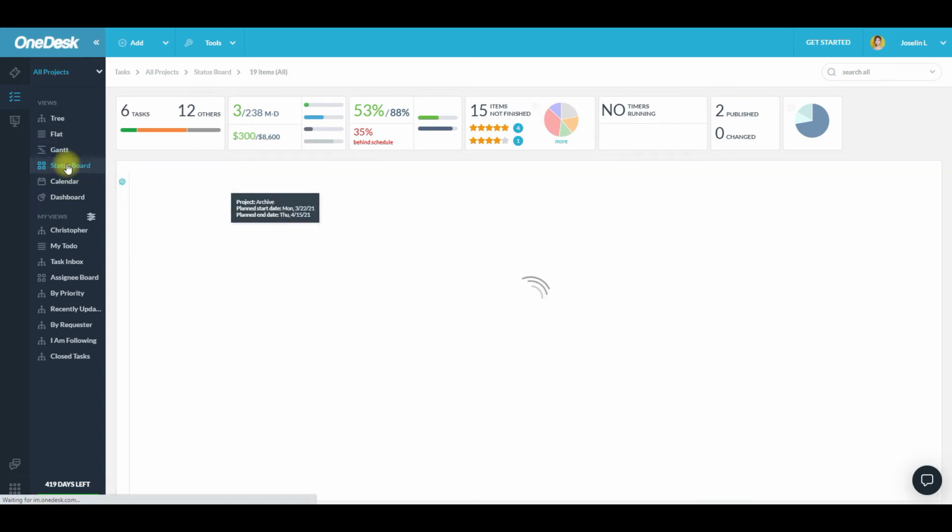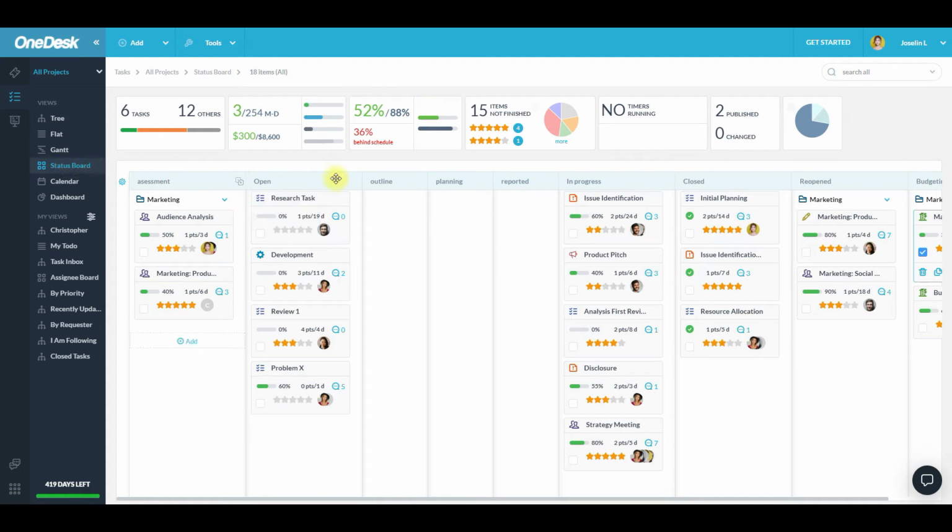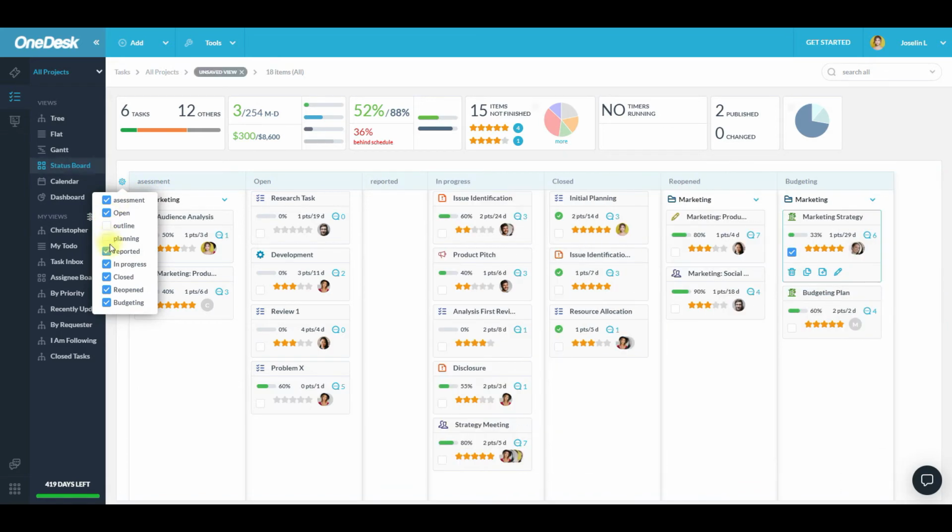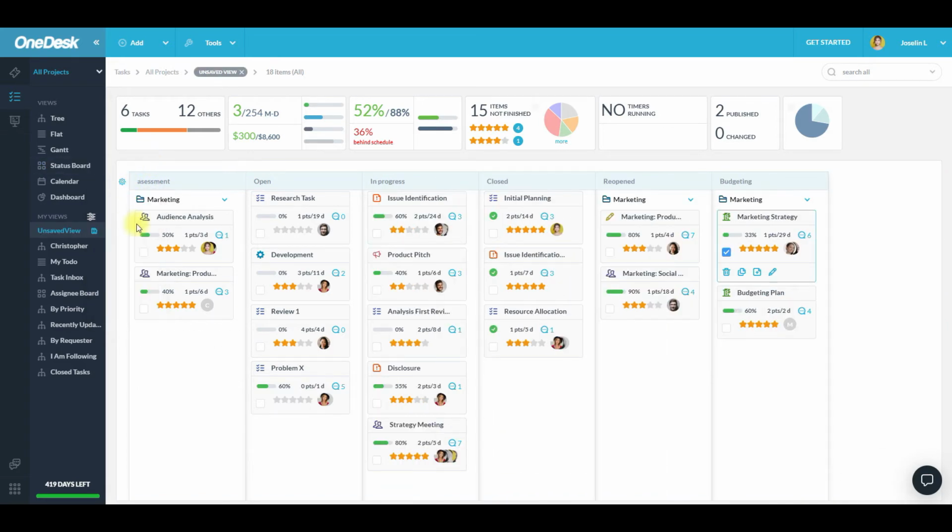Next, we've got the Status Board view. Status Board view shows you which items are open, in progress, need your attention, and so on. You can adjust these columns yourself.